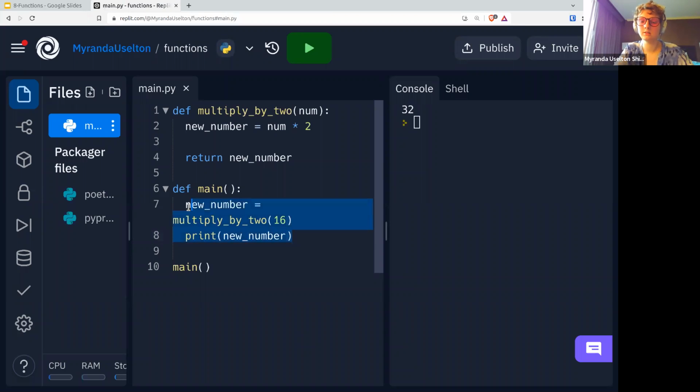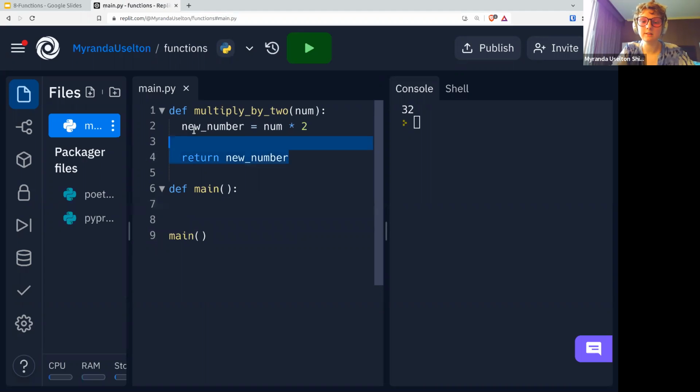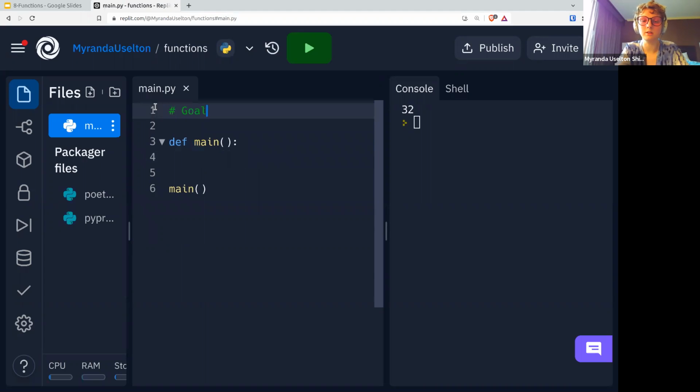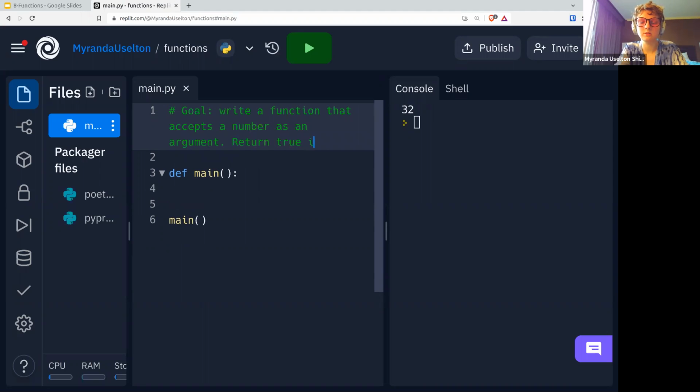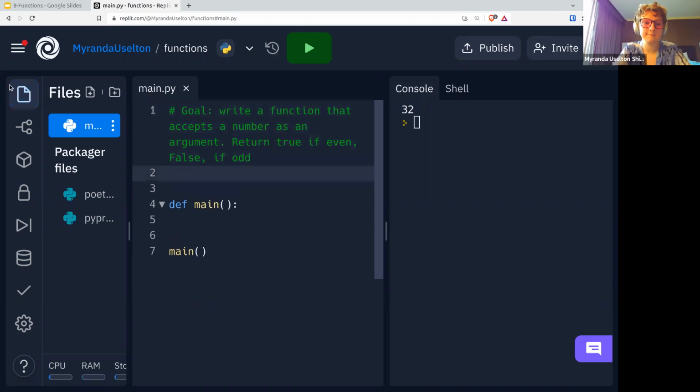So starting off, we're going to write our goal up here. Goal, return. Write a function that accepts a number as an argument. Return true if even, false if odd. Okay, yeah. So that's a good comment.